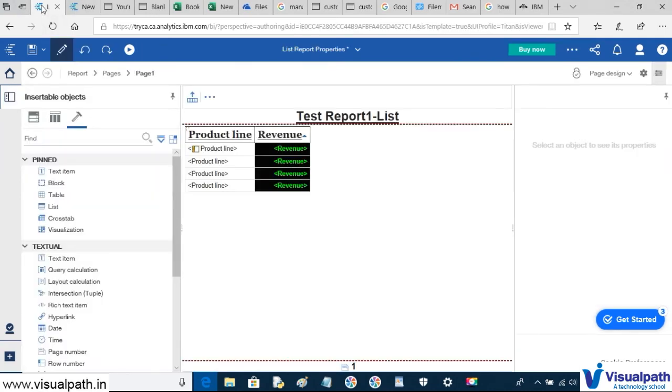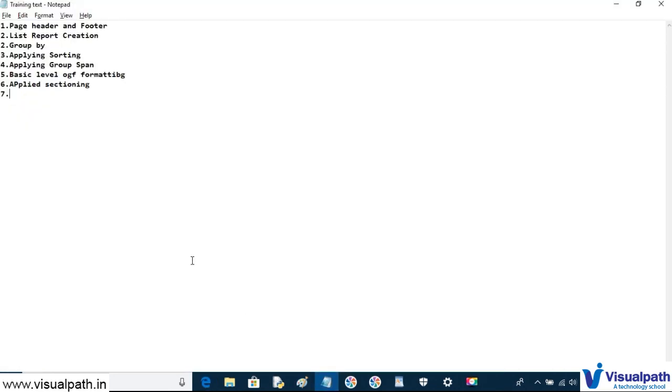So this is what we mean by the page break or page set. So what we have done till now is we have learned how to create a page set. Creation of page set.